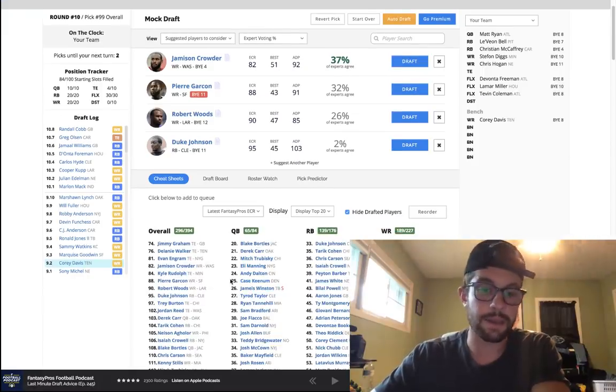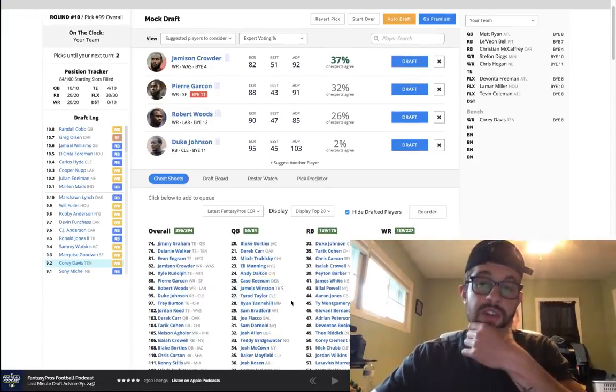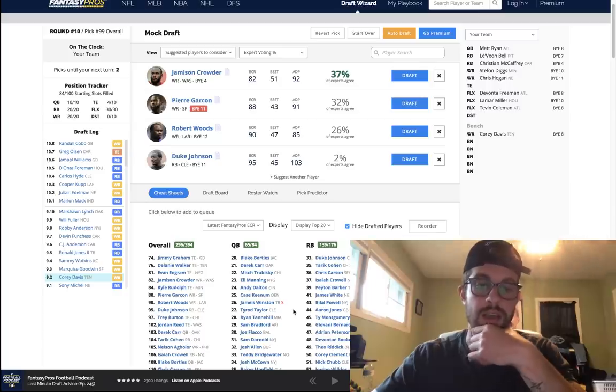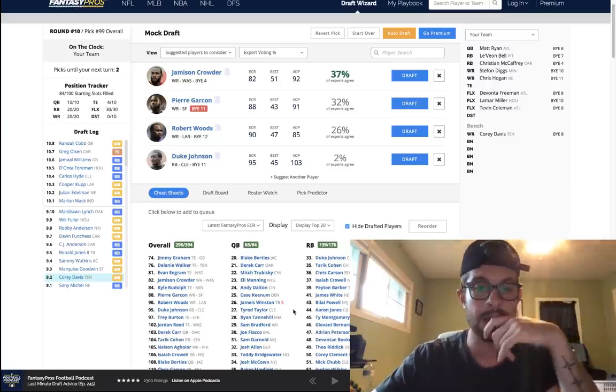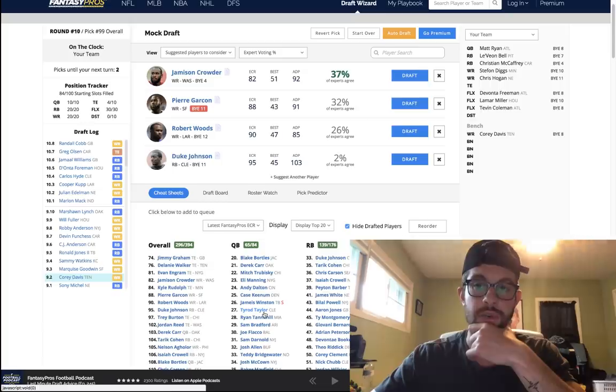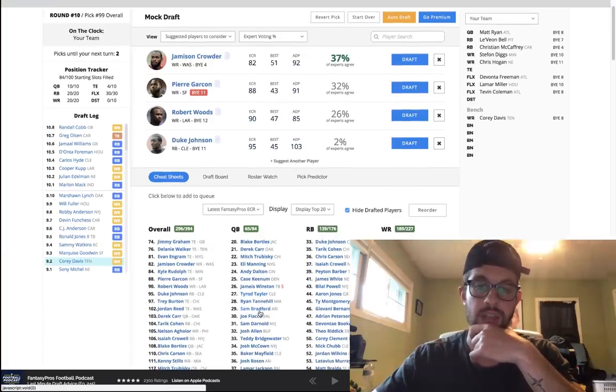Tyrod Taylor, dude, I actually really like him, especially in this setting where it's only 4 points per passing touchdown and the running quarterbacks have a little bit of an upside. Tyrod Taylor really intrigues me here. I'm just scared he's not going to hold that job for so long.